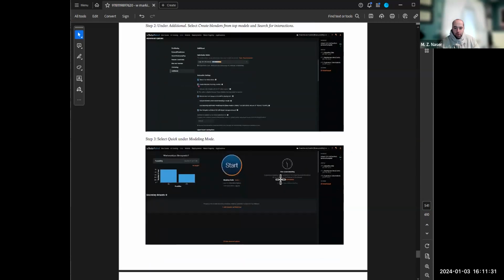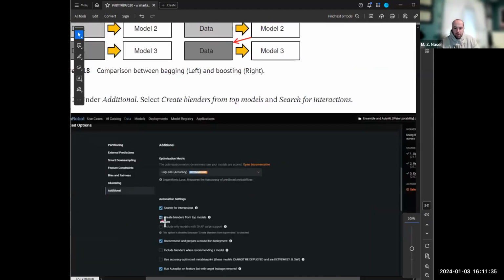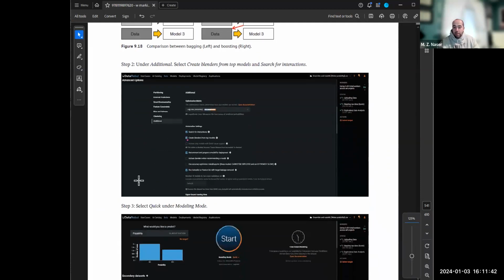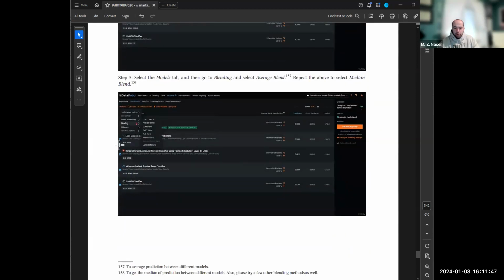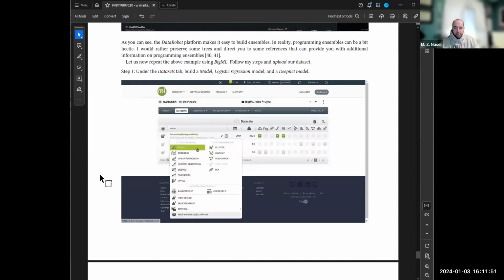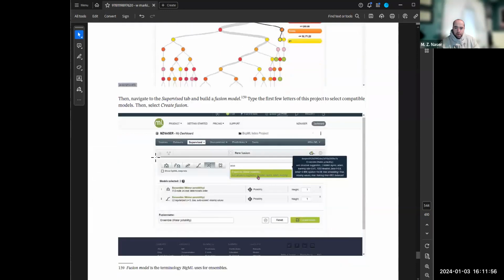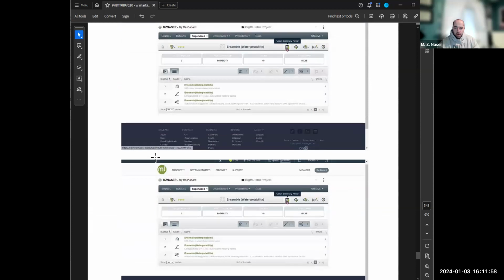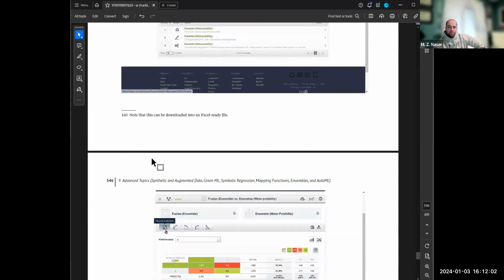Ensembles are very easy to do with DataRobot, because all you have to do is create blenders. Under additional, you go to create blenders, and then it automatically creates ensembles for you by choosing the top 3 algorithms. You can also pick and choose the ones you'd like to use. BigML, yeah, very nice. Very kind to me too. They all were very responsive when I reached out to them to showcase the software.